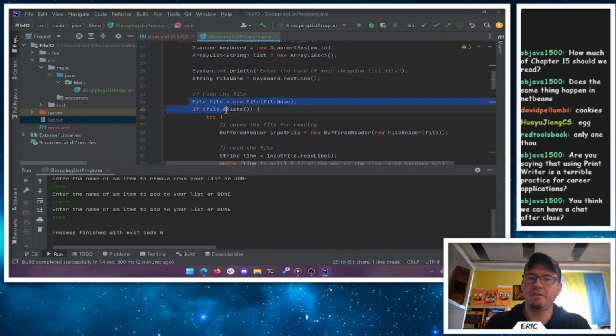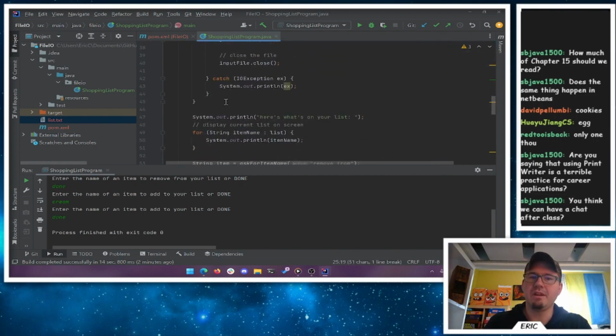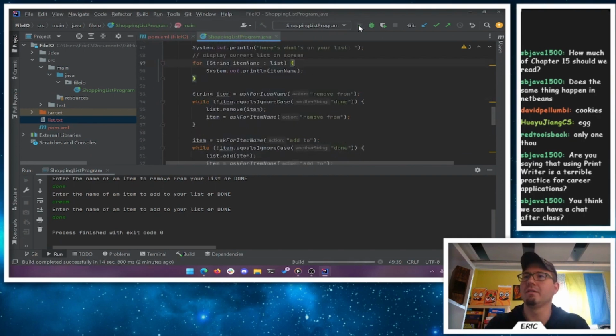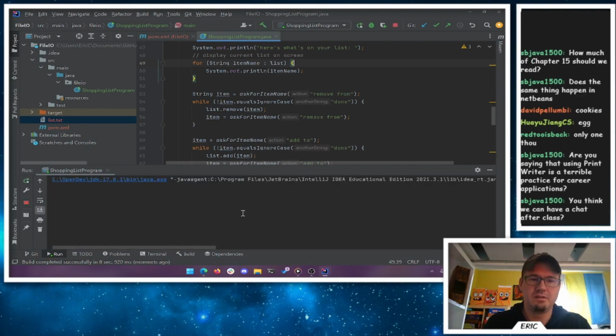Okay, so if the file doesn't exist, we're not reading anything, right? And there's nothing on the list to start. So let's give it a try. I should be able to say, hey, this is my Meijer list, or this is my Target list, or this is my Costco list, right? And put all those things in.